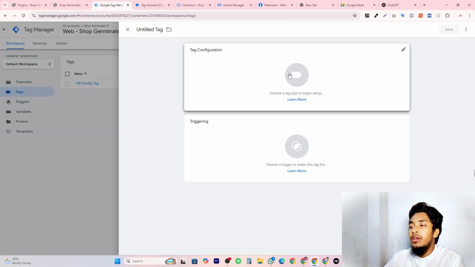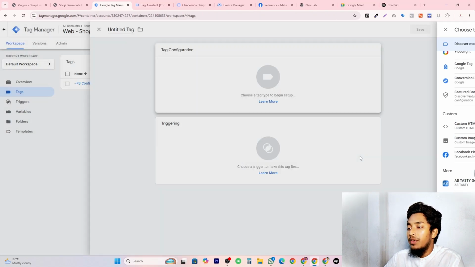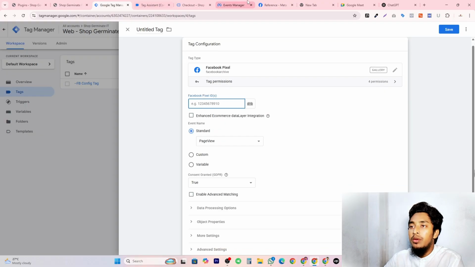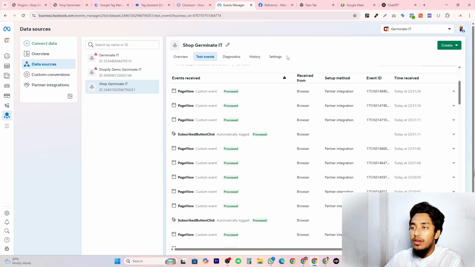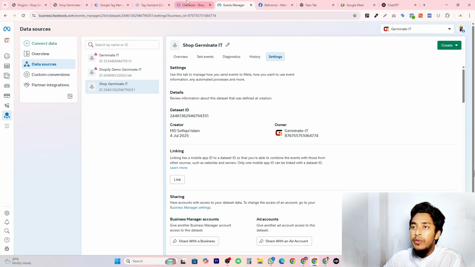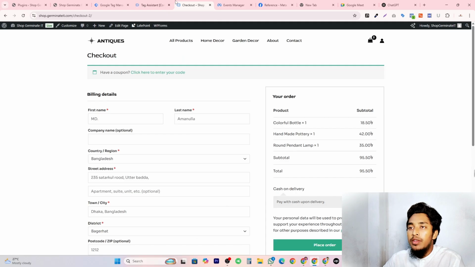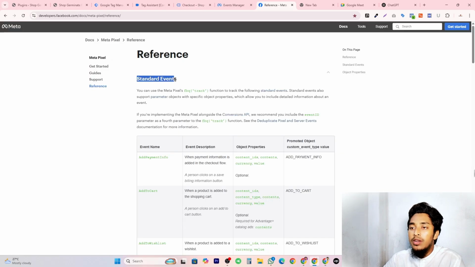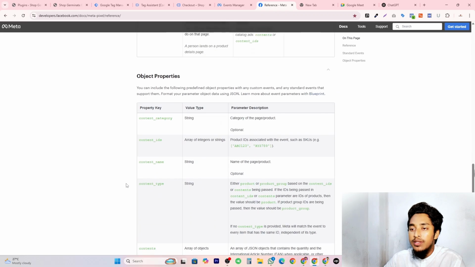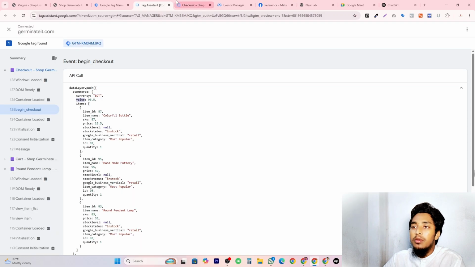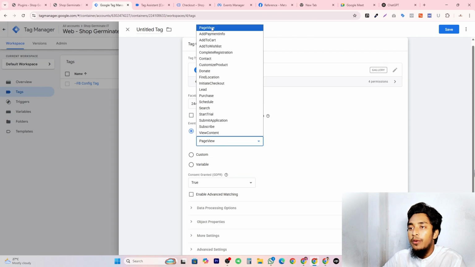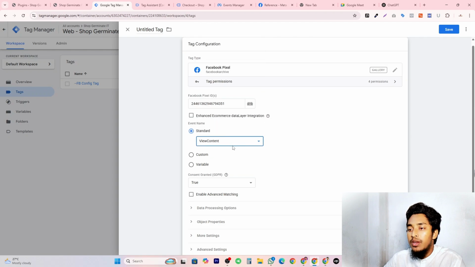I'm going to create a view content tag. Okay, click here, Facebook, we need the pixel ID, settings, copy it, paste it here, and this is a standard event. There are all standard events. Okay, now I'm going to choose view content. Just view content.